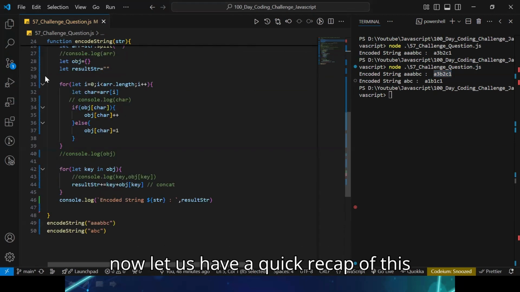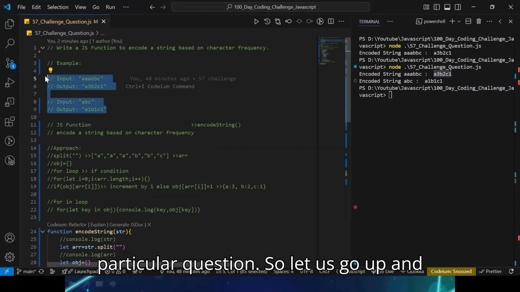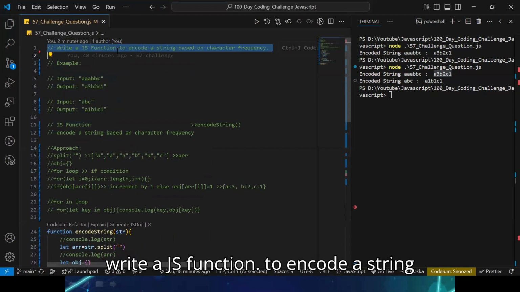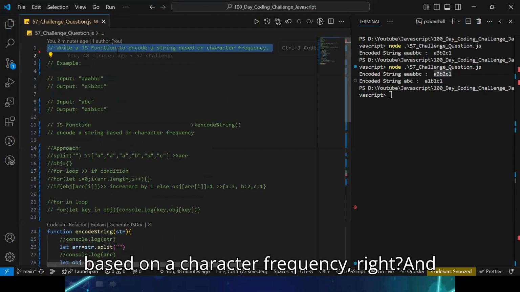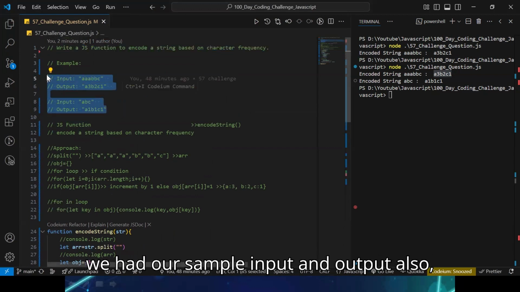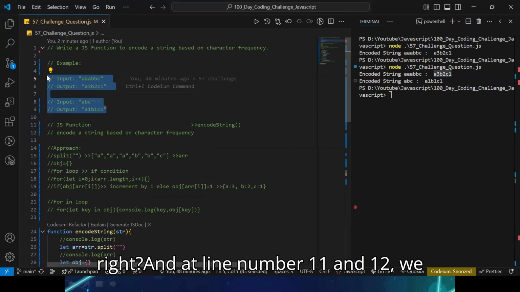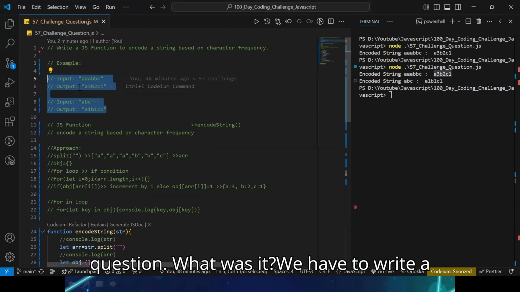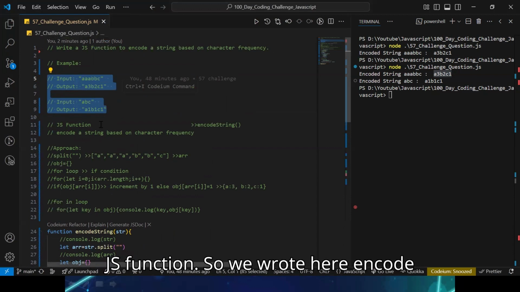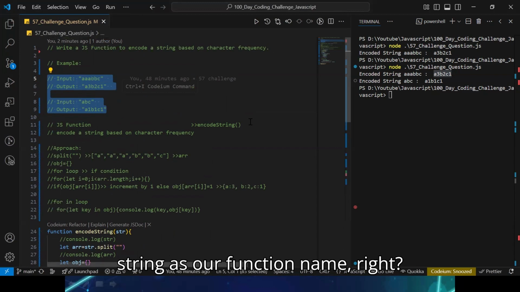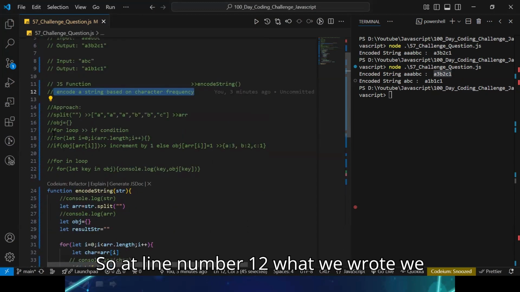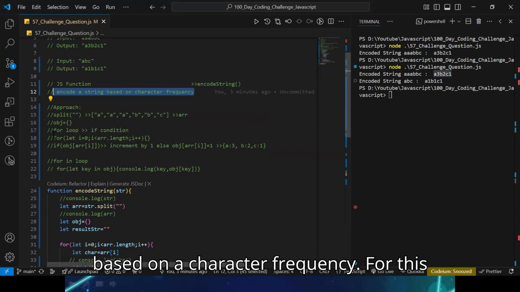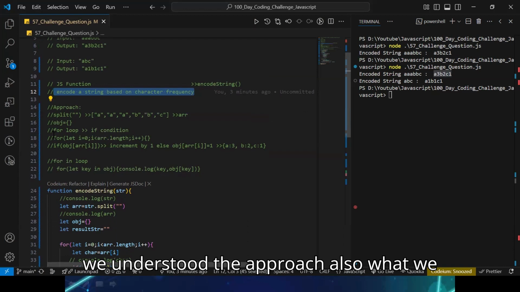Okay, now let us have a quick recap of this particular question. So let us go up and read the question. We have to write a JS function to encode a string based on a character frequency, right? And we had our sample input and output also, right? At line number 11 and 12, we took the important chunks of the question. What was it? We have to write a JS function. So we wrote encode string as our function name, right? At line number 12, we wrote that we have to encode a string based on a character frequency. For this, we understood the approach also, what we are going to do.